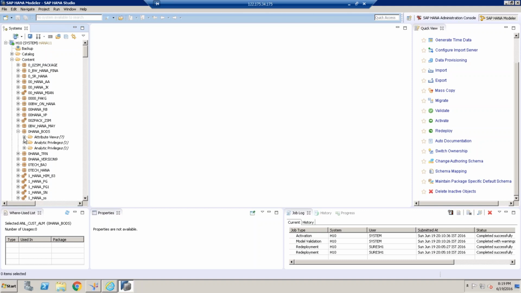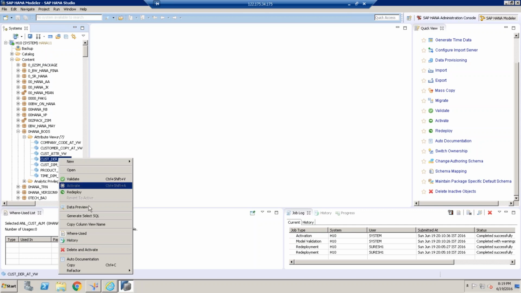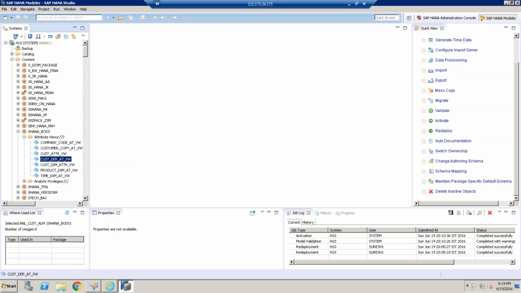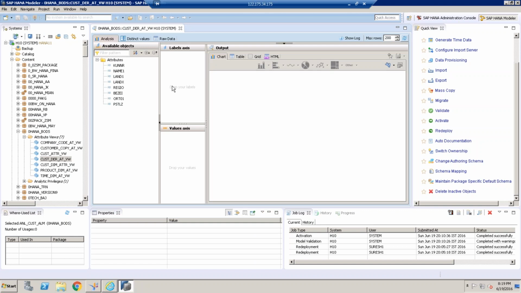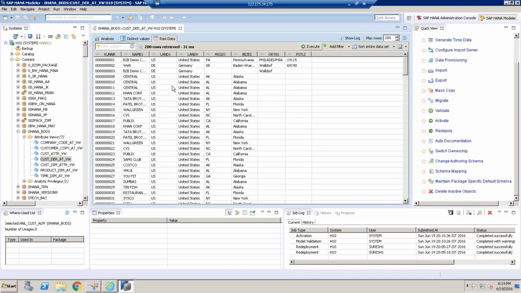Okay. For example, I want to build a universe on top of this HANA view. When I do the reporting on this universe, the created HANA view universe, what can I see? I am able to see everything, all this data, right? Okay.